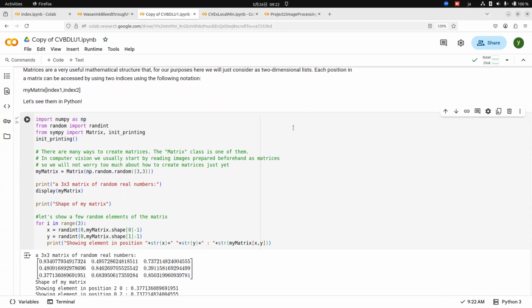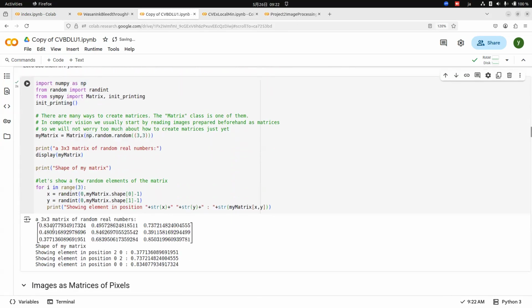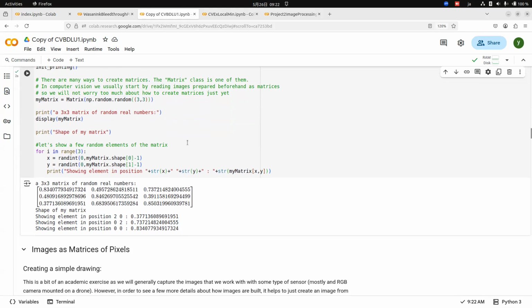So here we have a 3x3 random matrix. Here you have the way to generate it using NumPy random. So we are still using the NumPy library and many libraries that we were already using before. For example, here we are also using this SymPy library to draw the matrices prettily.